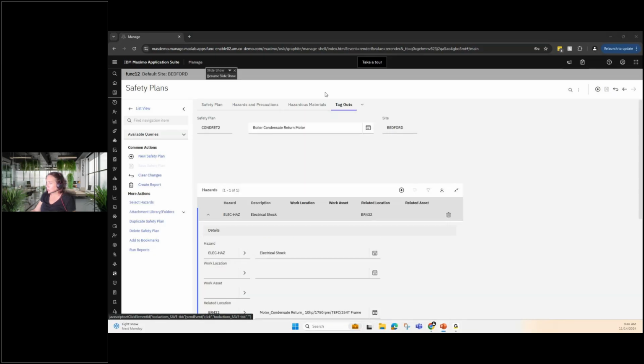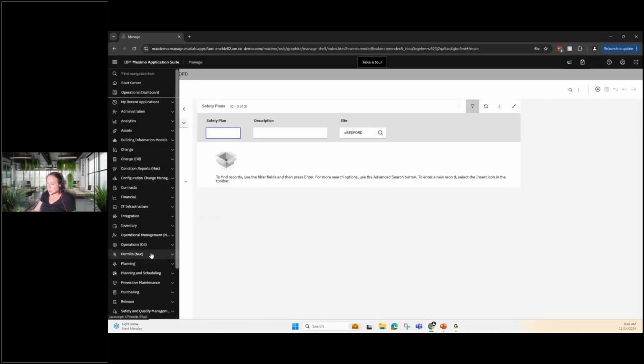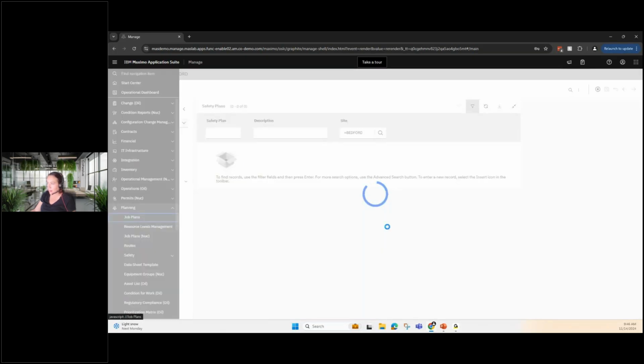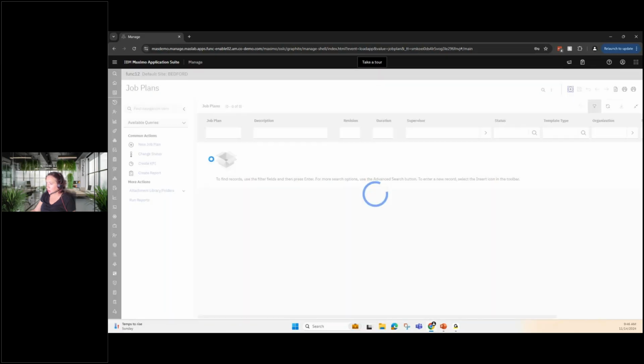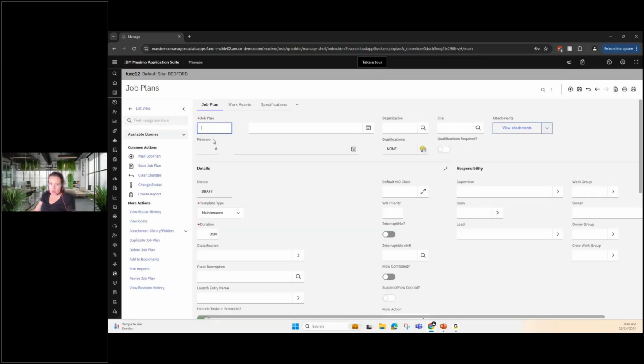Okay, so I've created my safety plan. I'm just going to copy it, and we will go add it to a job plan. So under planning, we go into job plans. We're in a job plan application. I'm going to create a new record, and give it some information here. So repair or replace boiler condensate motor. So that's what our job plan is. So repairing or replacing a condensate motor.